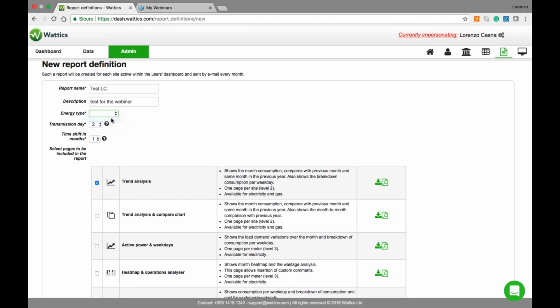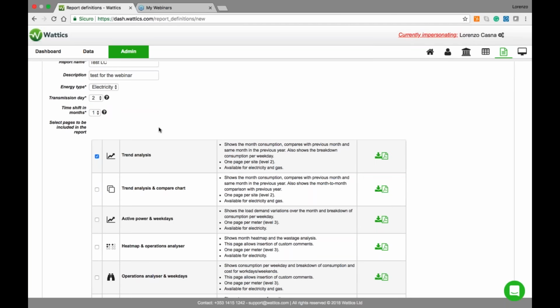We will go for an energy type. Let's choose electricity in this case, as I don't think that I have many gas meters in my dashboard, as I have just a bunch of demo sites and something more. Here now it starts with some interesting information, something that I feel like I need to clarify.